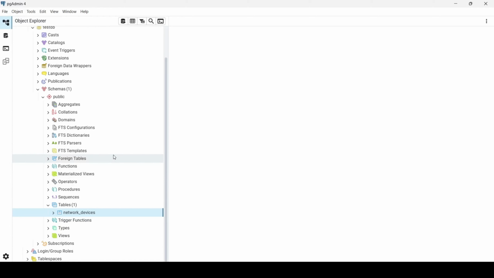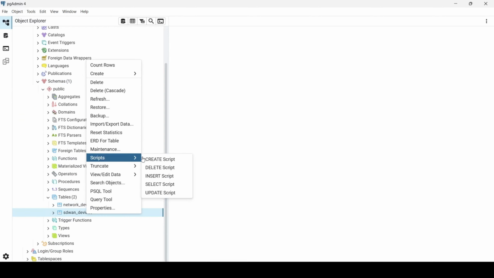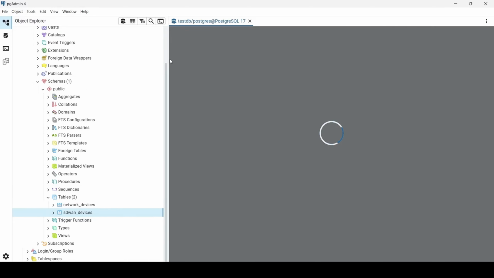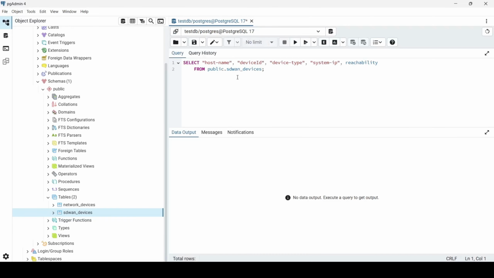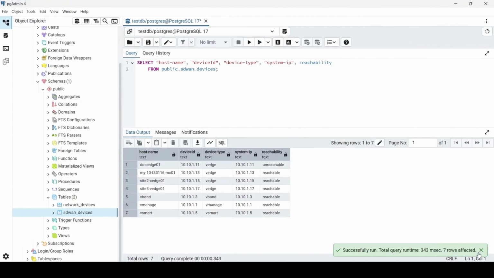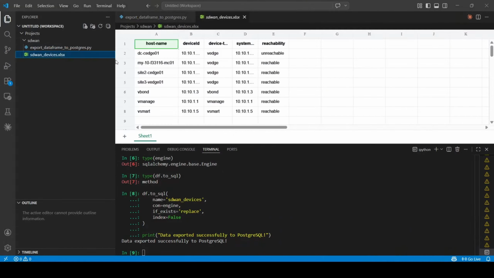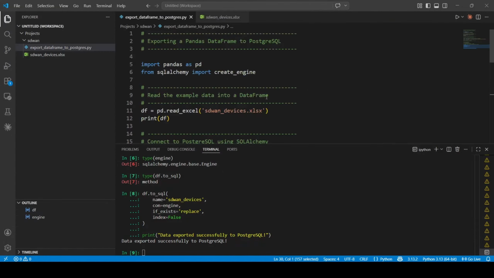So now we can just refresh the table. And now we see the table, SD1 devices. And I'm going to Scripts, Select Script. And now we can view the content of the table. Okay, so this is the same as the Excel file. Okay, so that's how you can export a Pandas DataFrame into a Postgres database.